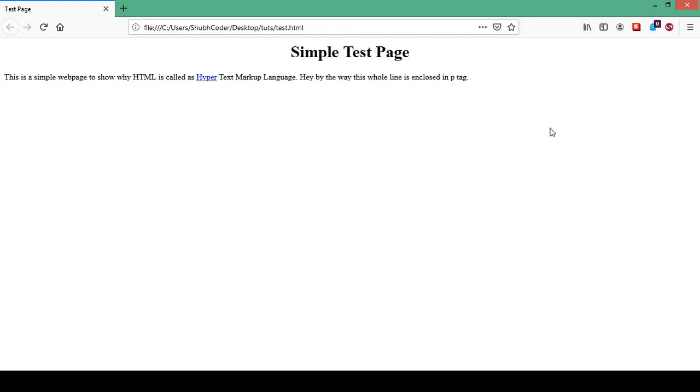So let's look at a simple web page created by me in order to understand why the language is called Hypertext Markup Language. As you can see, this is a normal web page whose name written over here is test page. Here this line, simple test page, is in bold and a little bigger than whatever is written in this line: this is a simple web page to show why HTML is called a hypertext markup language.